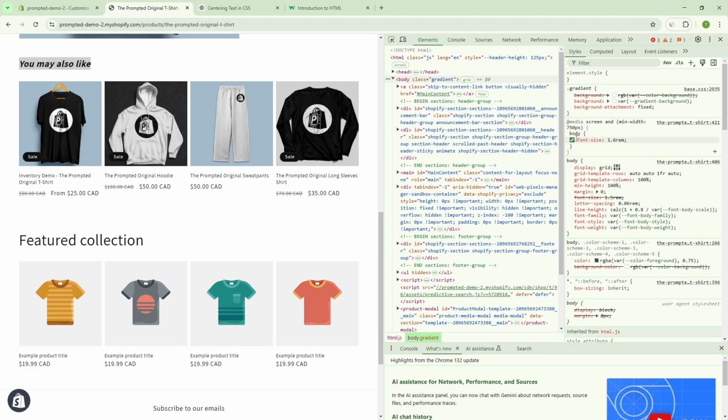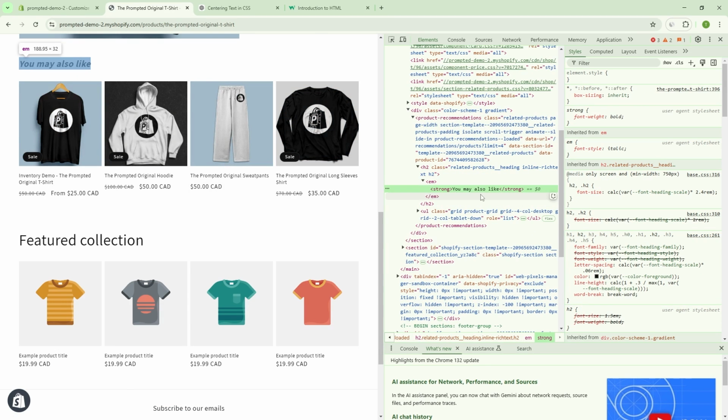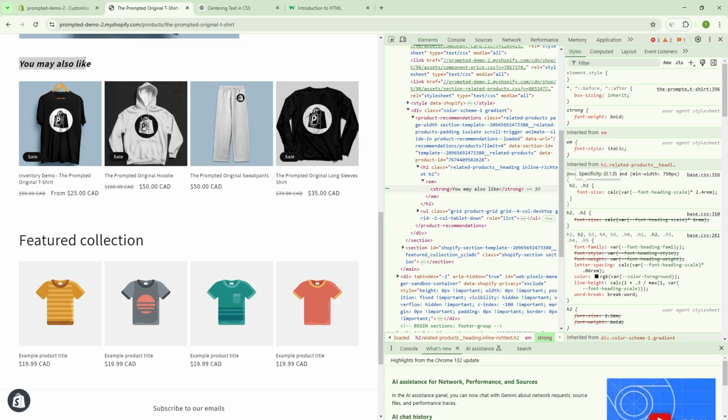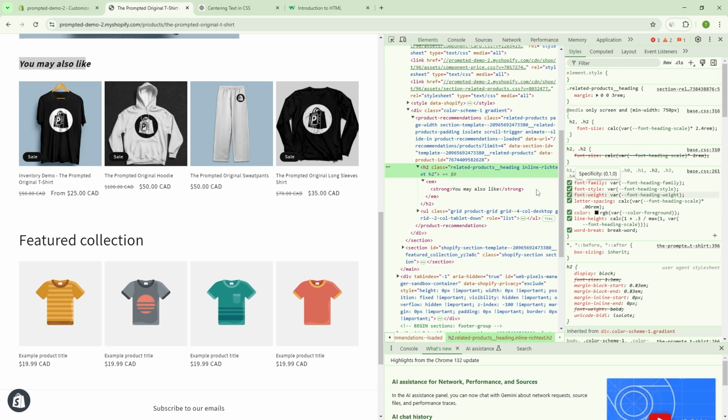Now, what happens if I go into this element again, right? So you may also like, and I add the... okay, so you can see here it actually looks a little bit different because we added the bold and the italics. So it added some HTML here on its own to make that happen. But the same thing applies, right? You got your H2 still here.